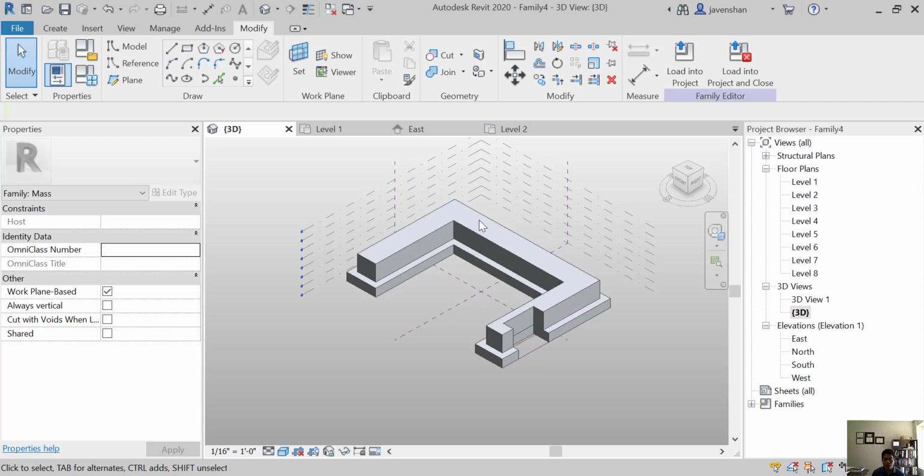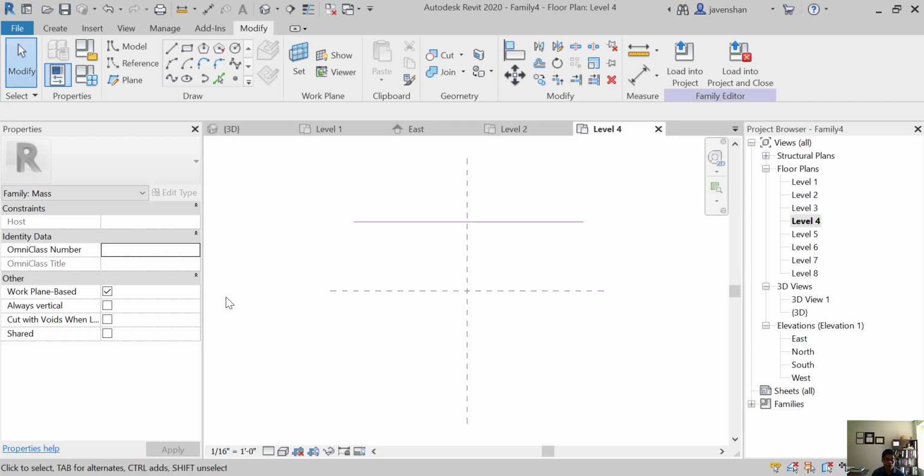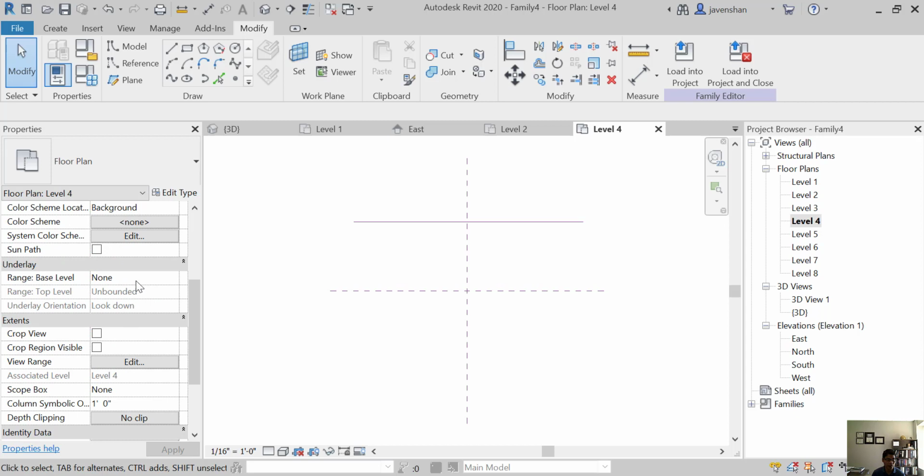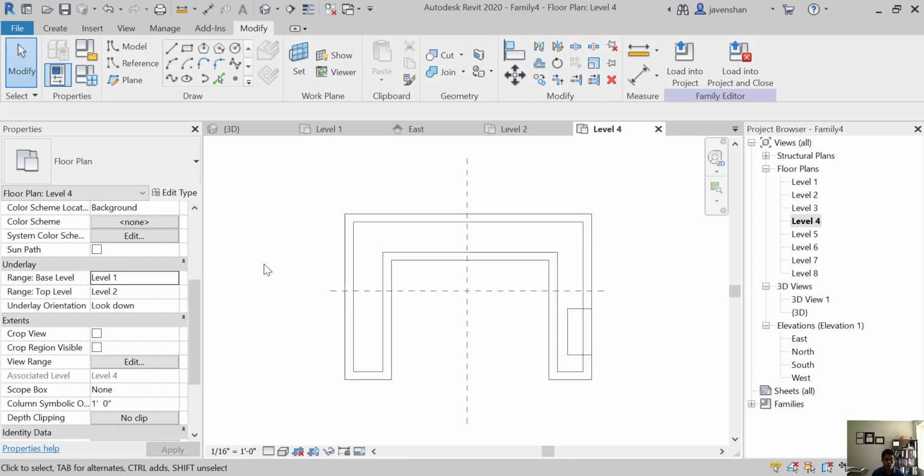So the tower is going to be a cylinder type of shape. So I'm going to activate my level 4, which is the top of the existing structure that I'm modeling right now. Level 4, and the same thing. Looks like nothing has been shown. Floor plan level 4, doing the same thing. Go to your underlay, click level 1. I want the entire thing to be shown.